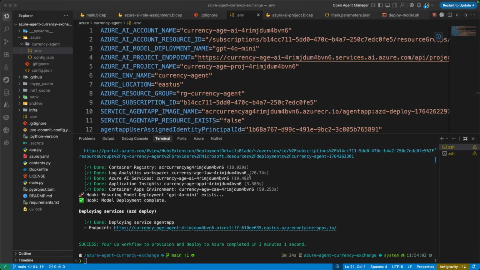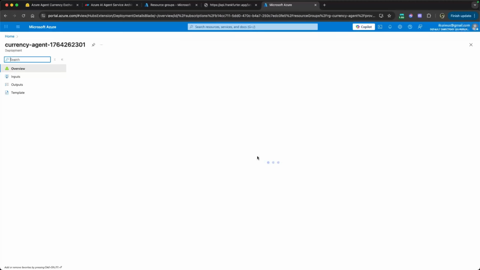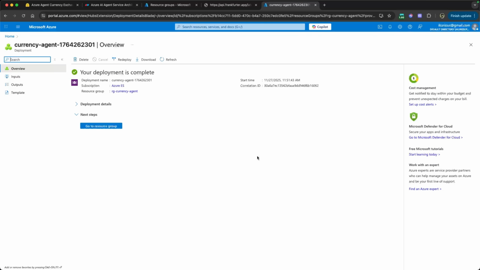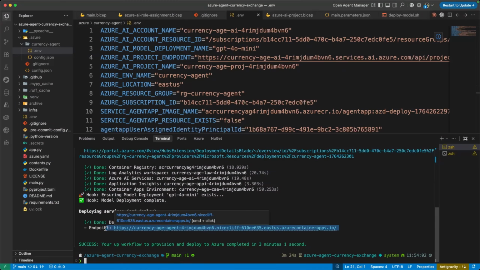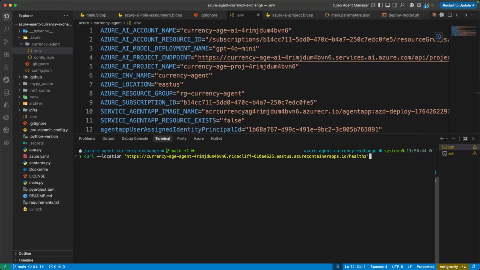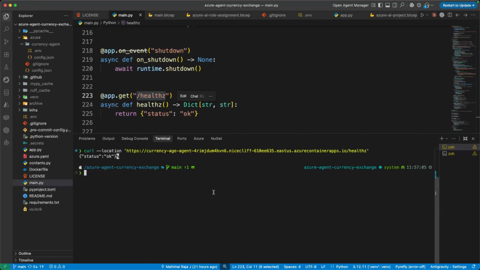Perfect. So here we have our deployment done. It says we can view the progress here, right? Perfect. It says deployment is complete, and there is no warning or error. That's a good sign. So let's see the deployment here. Now let's see what the status is. Here we have our health route. It will say okay. Yeah, perfect. It's working. Awesome.